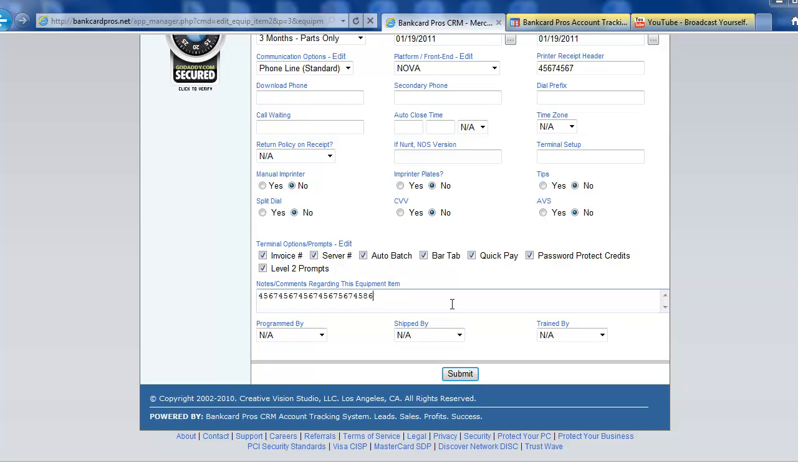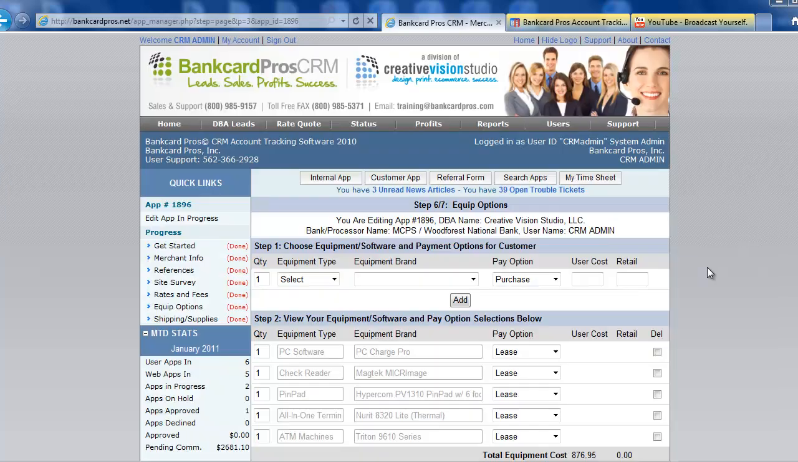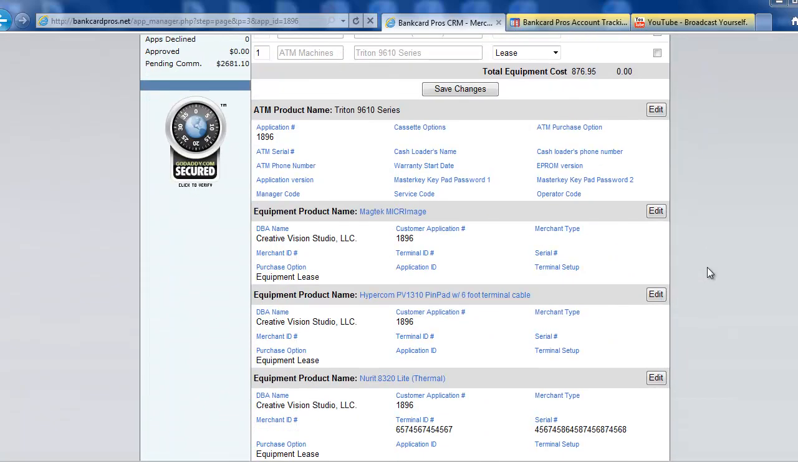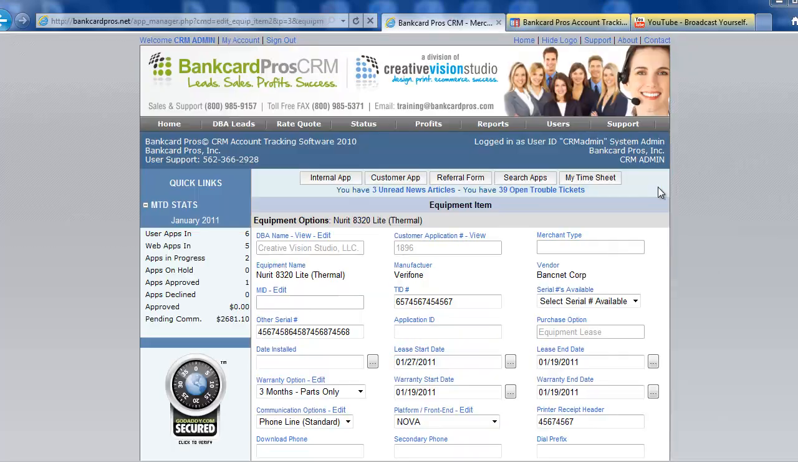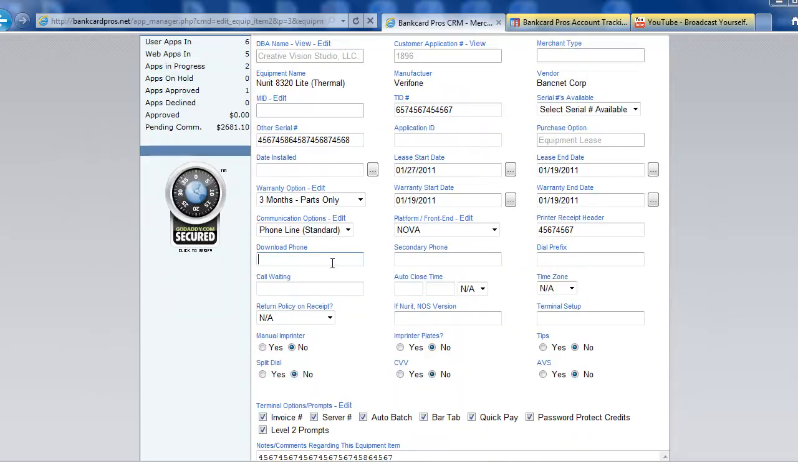You can add notes and comments here. You could say it's programmed by a certain user, shipped by a certain user, and trained by a certain user. And then when you click on submit, it takes you back to the page. So now for that equipment item, you're going to see all the fields. When we click on edit, you're going to see that we just fill out the fields.